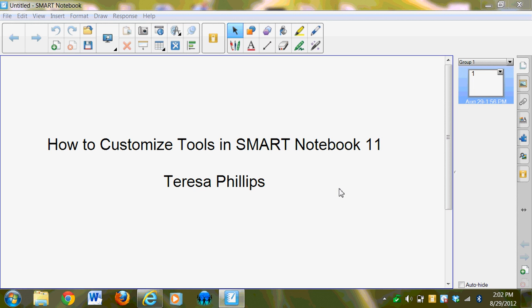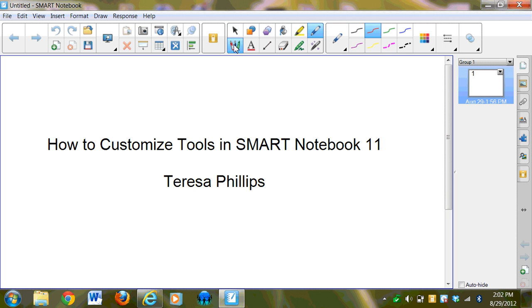In this session, I will show you how to customize your toolbar for Smart Notebook 11. First of all, you'll notice that we have double toolbars up here at the top, and they are a contextual menu. So if I click on the Pens tool, the contextual panel opens up and I have lots of other options for the pens.